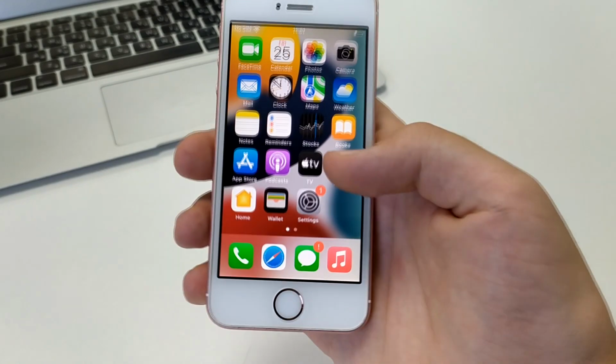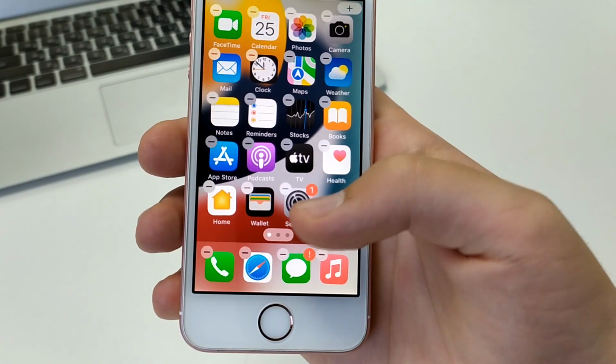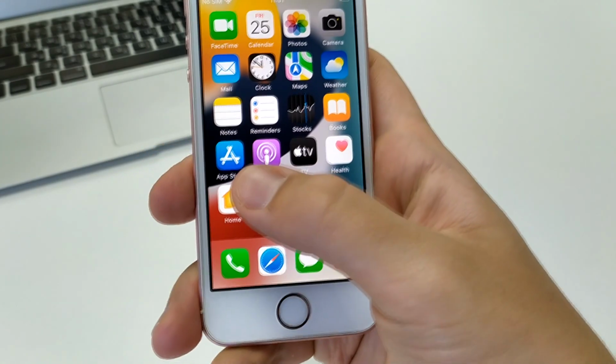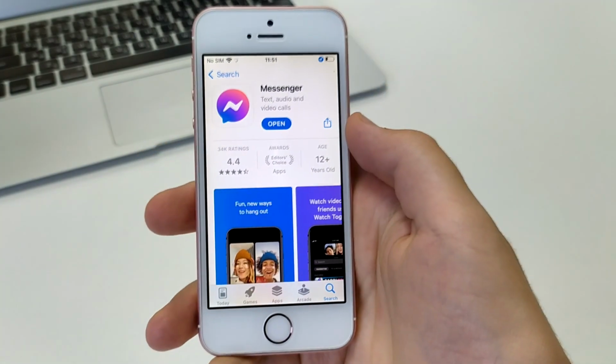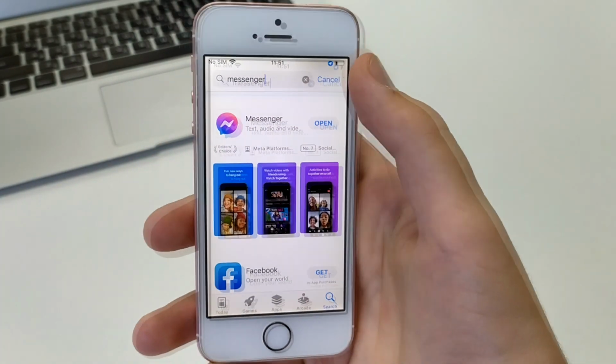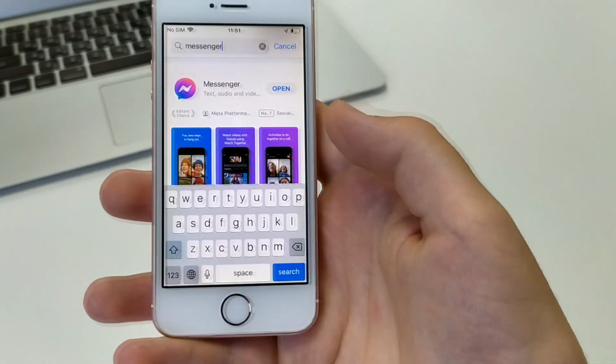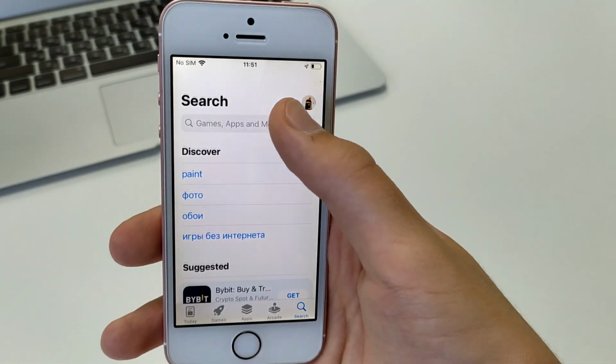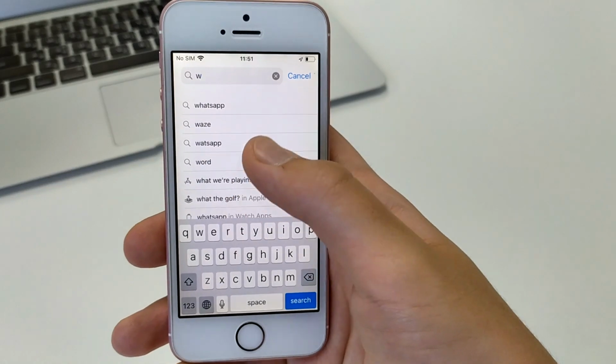Let's get started. For this, we need to go to our default application on iPhone, which is called the App Store. Go here. After that, go to the search box. And then we need to type in WhatsApp. Find that app. Open it up.